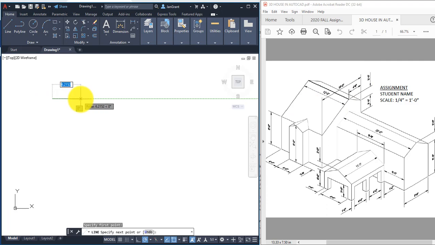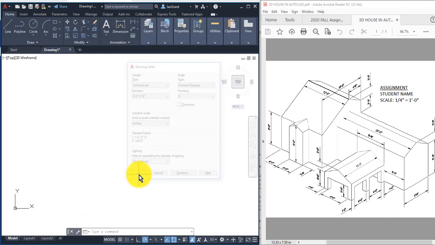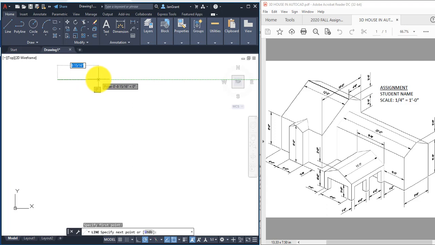I'm going to escape out of that because before you start with this, you have to change your units. So type in units, all one word, and enter. And then under length type, change this to architectural and pick OK. Now when I start the line command, I can pick a point, pull my mouse over here.